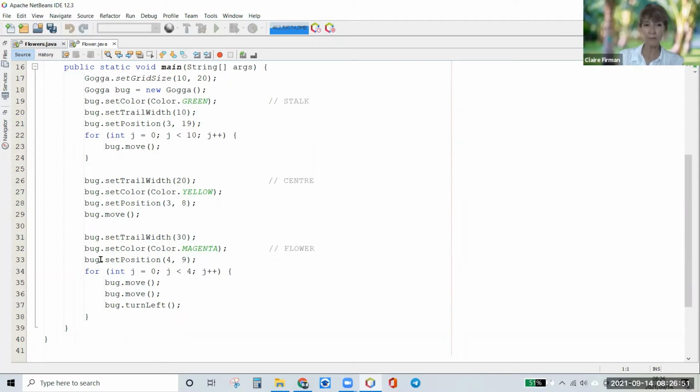Now we're going to draw the flower in pink, bug.setTrailWidth(30), and bug.setColor(Color.magenta), bug.setPosition(4,9), and then I do a for loop from 0 to 4, and I move the Gogga twice, and then I say bug.turnLeft. So you can see we're drawing a little square 2 by 2 over here.